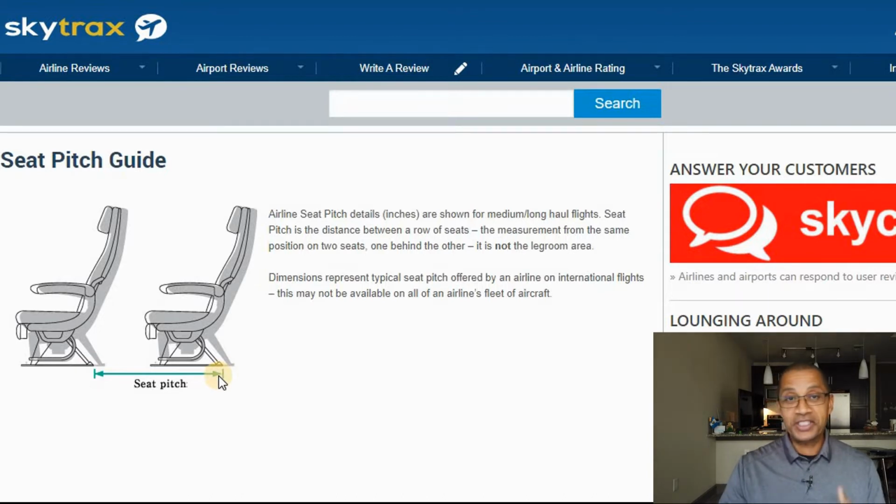Now, it looks like what some of these airlines are doing, United I know does it because the seats are so narrow, is that to give you a little more leg room, they reduce some of the cushion space. So they'll give you half an inch less of cushion to give you another half an inch of leg space.